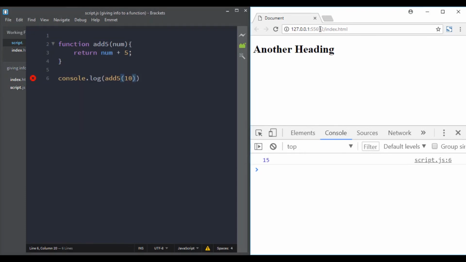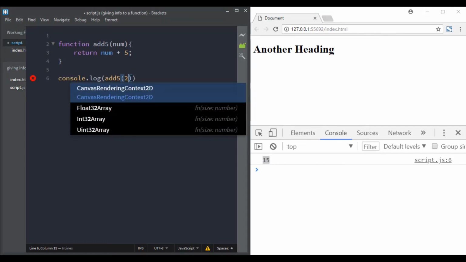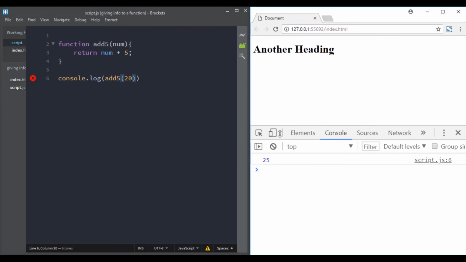If we call it with 10, well, it returns 15. If we call it with 20, it will return 25.